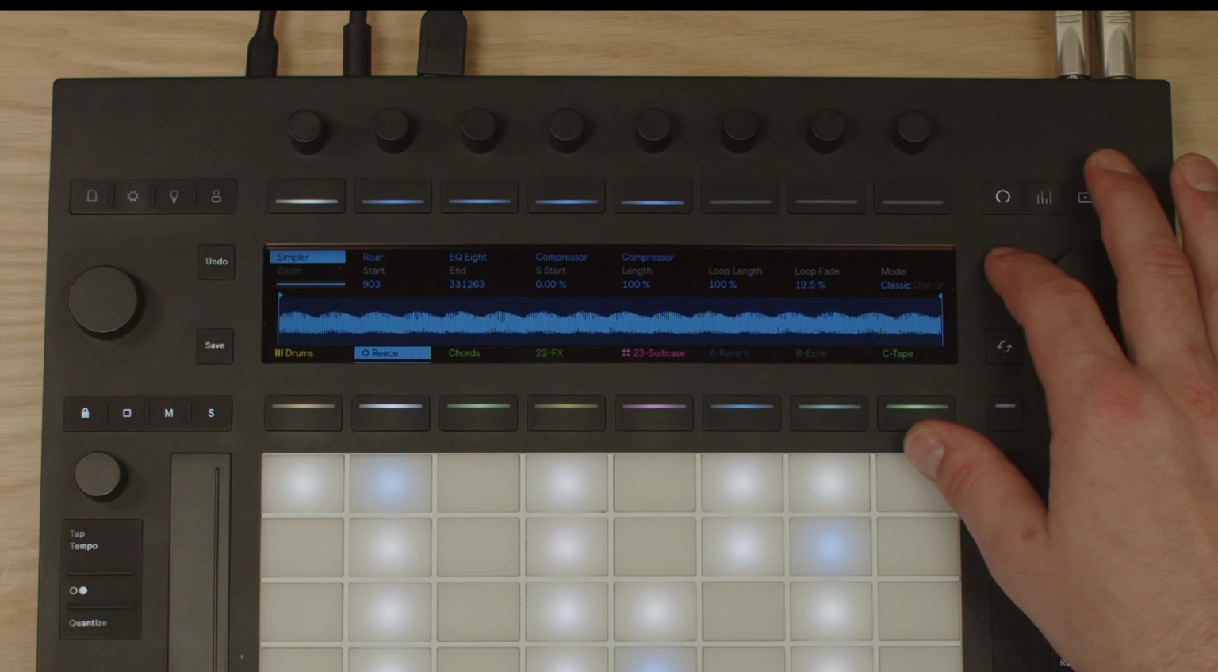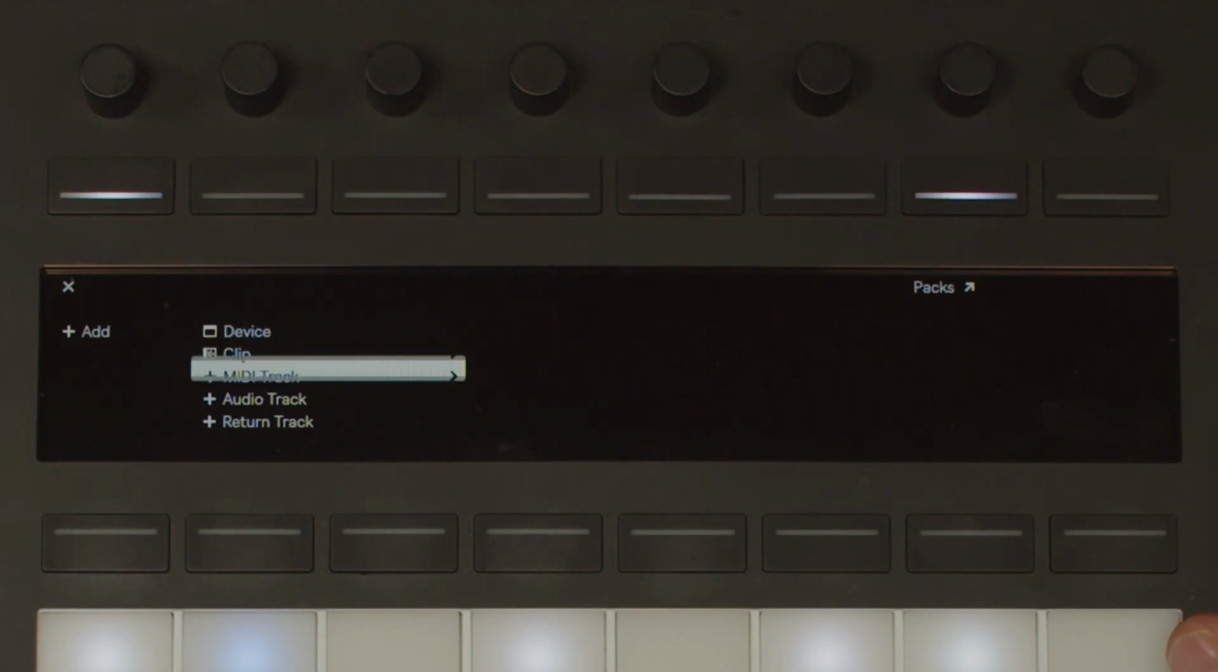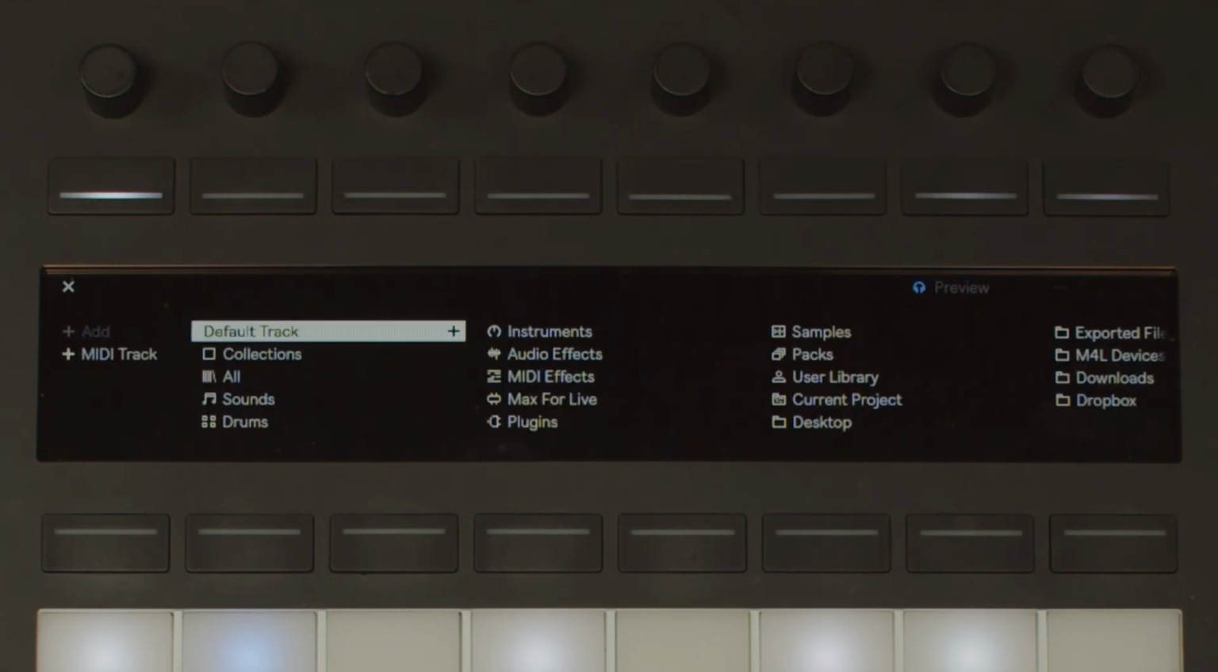So because I want to add a bass sound, I'm going to go back to my Reese track and I'm going to click plus to add a MIDI track. The reason I selected my Reese track is so that my bass sounds are kind of next to each other. So I'll add MIDI track. What I could do here is just add an instrument like Drift or Wavetable and start editing that.